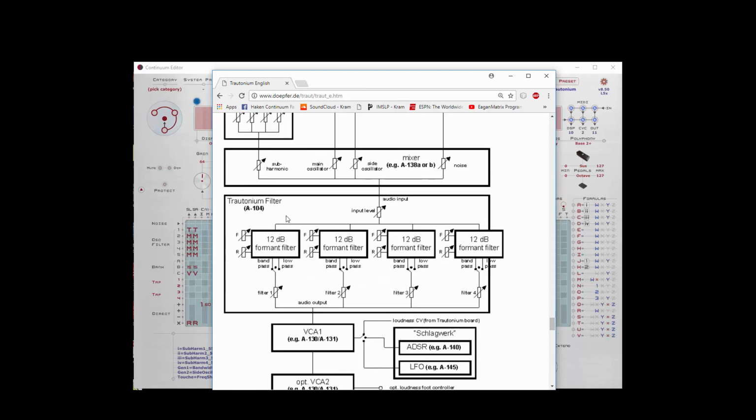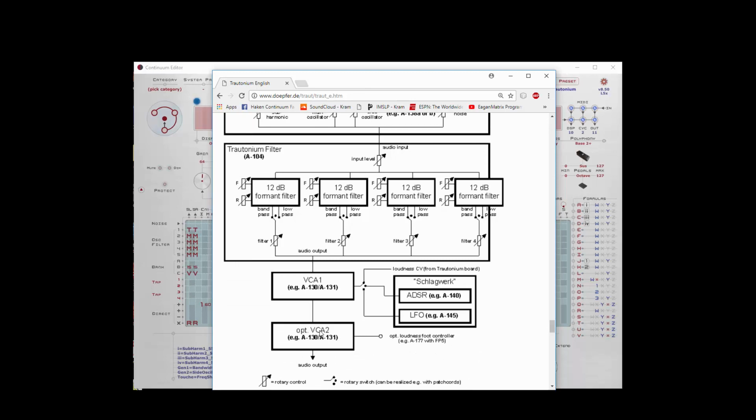Now those get sent through basically 12 dB formant filters that can be set to either band pass or low pass, and then that gets mixed out to a voltage controlled amplifier and goes to your speakers eventually. And then there's the set of functions, the Schlagwerk, which basically is an envelope generator and an LFO. Well, we can simulate some of these LFO functions through shape generators, and also just maybe if we wanted to, some of the ADSR functions, but we're not going to worry about that.